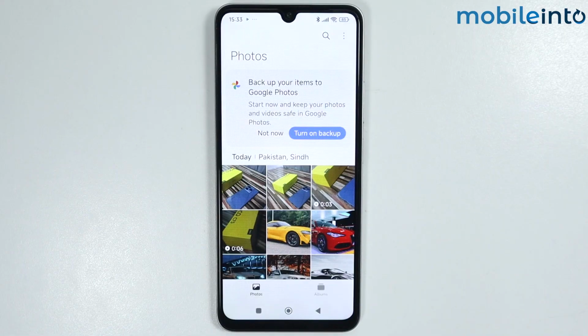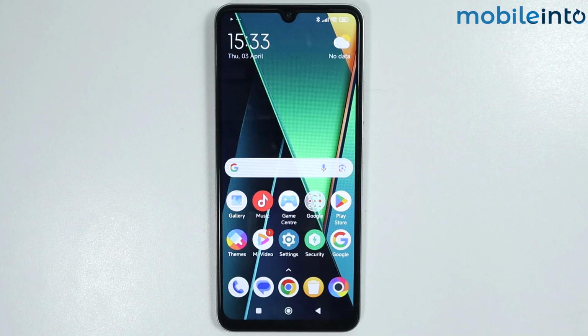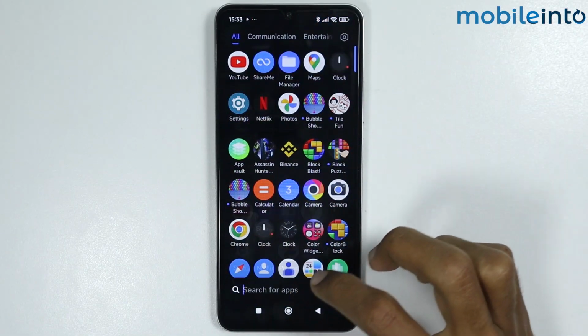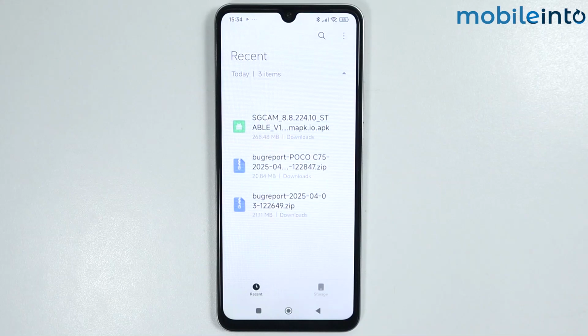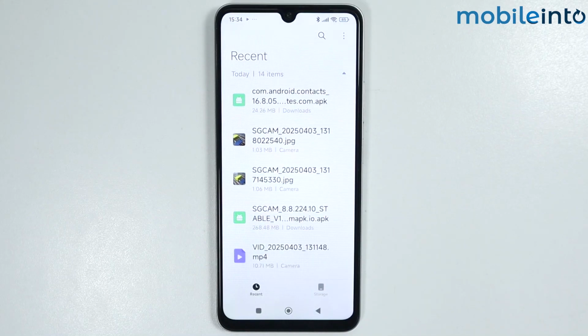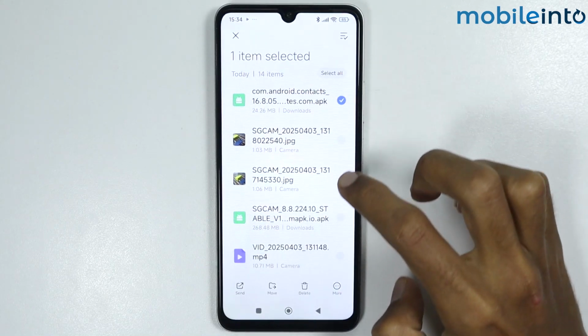Now if you want to hide or unhide the documents on your smartphone, just go to your home screen and open the File app. Now from here, just open the File Manager app. Now from here, just select the documents which you want to hide.